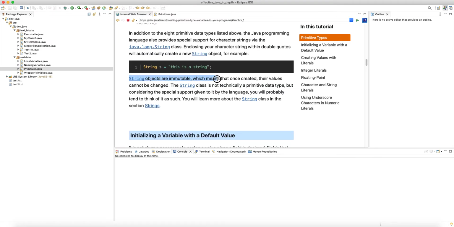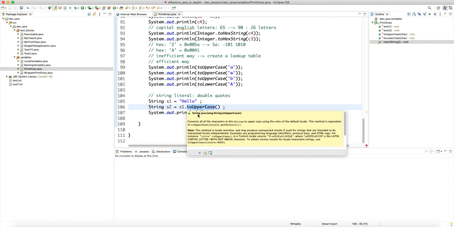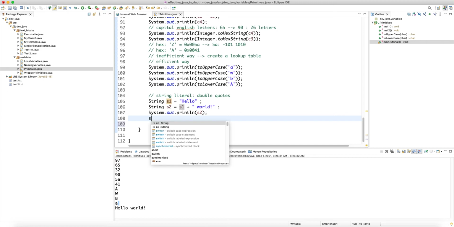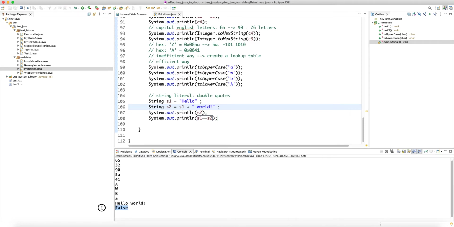String objects are immutable, which means that once created, their value cannot be changed. So whenever you have a method from a string that returns a new string, that string is a new string. And so this s2 reference is not the same as s1, right? Even if you append something to s1, for example, if you say s1 plus world, this returns a new string because the plus operator is overloaded for the string Java type, but then s2 and s1 are not the same. So hello world, but if we compare the references, s1 equals s2, comparing the memory addresses, this returns false.